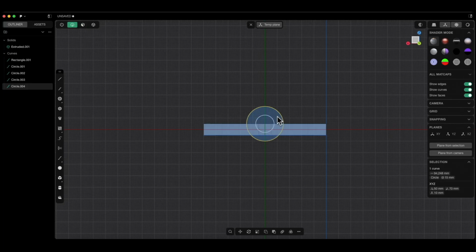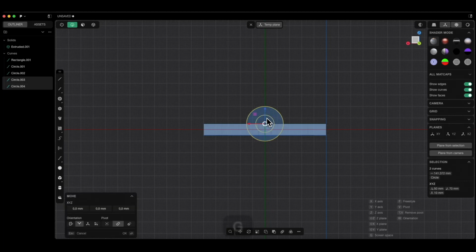I switch to edge selection. With the Shift key, I select both circles. I press the G key to activate the move command so we can move this geometry. Here we move along the Z axis. I press the Z key, and as the offset value, I enter 40 millimeters. And I press enter and enter again to confirm.